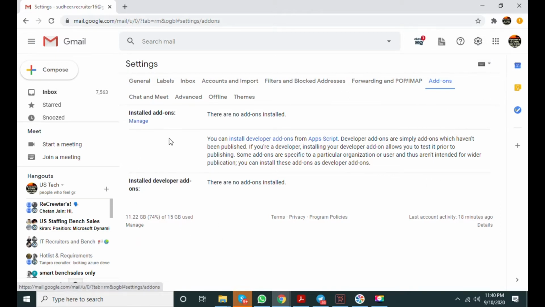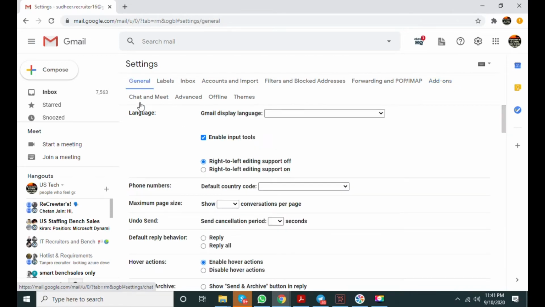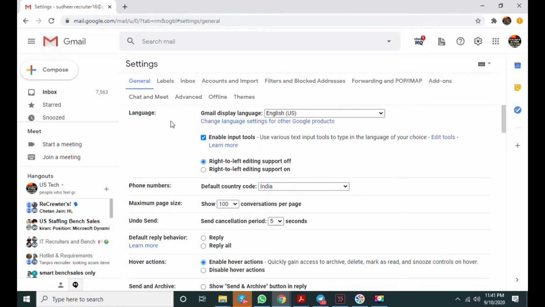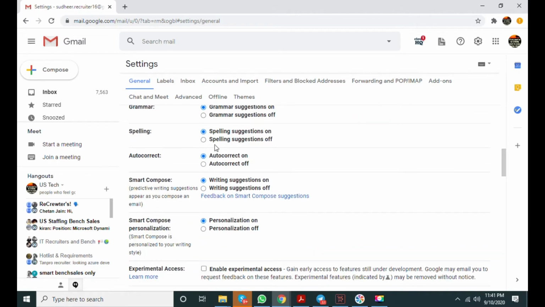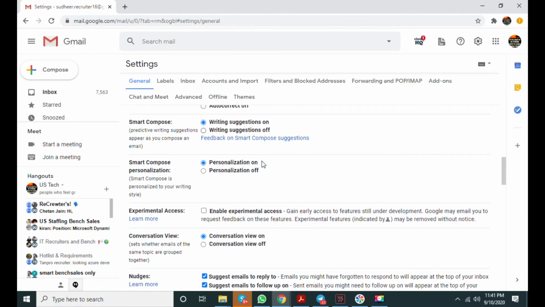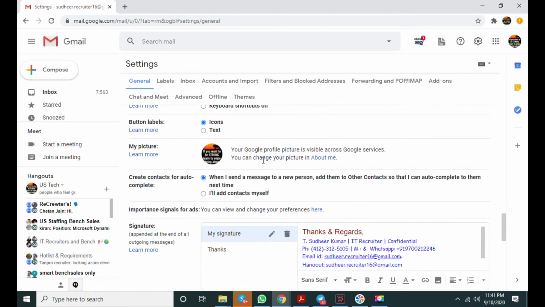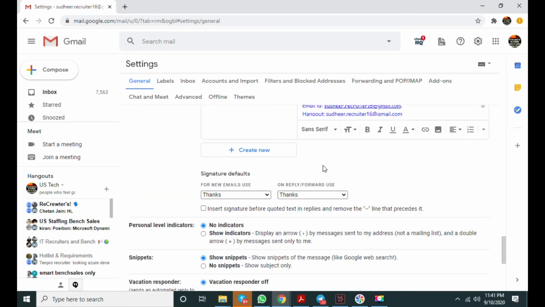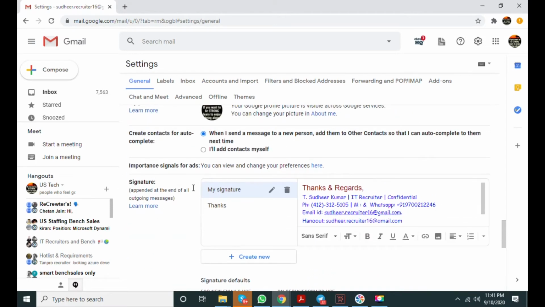So what you have to do is go to general. Here there are a few inputs which are available right now. Just scroll down the mouse. So here you can find where to create a new signature. You can see here signature.